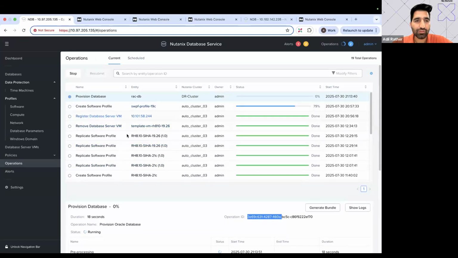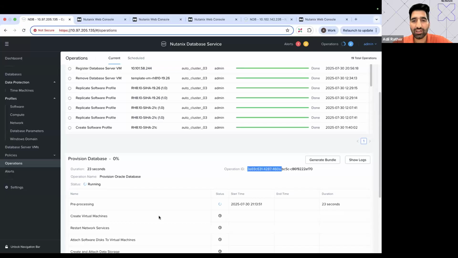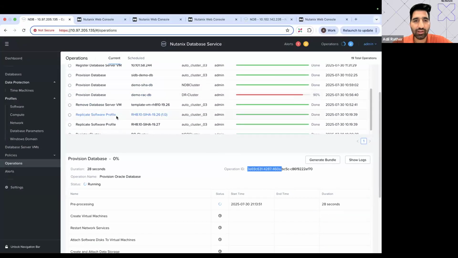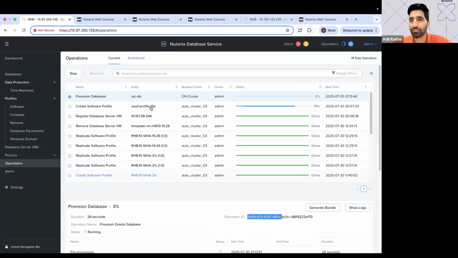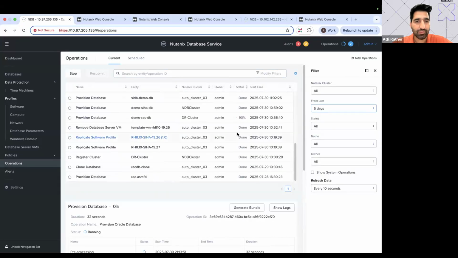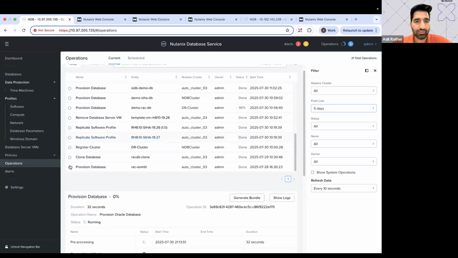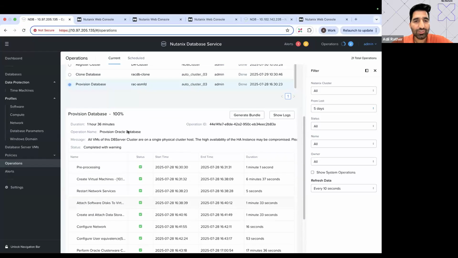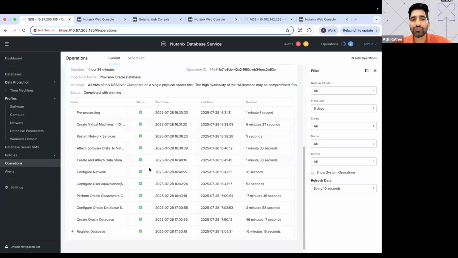Now I will not wait for this deployment to complete, because it will take around 1 hour or so. Let me quickly show you one RAC provisioning which I did some time back. If I go to filters, filter from 5 days, let's see if I have a provision. Yes, here is one RAC provision. What you see on screen is a RAC provision I did some time back, and this is what the page will look like once the deployment is done.